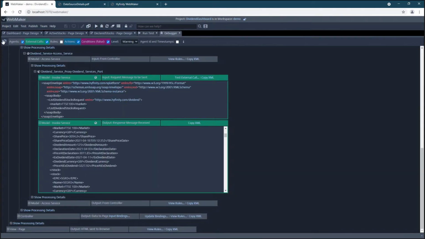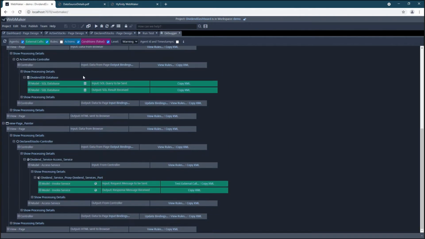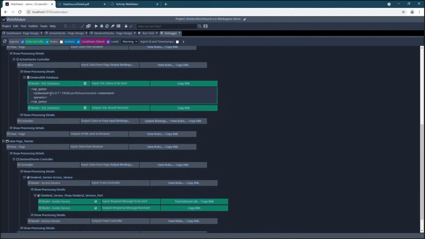So again, we can refresh the debugger. We now have two green sections. And if we look at the database call here, we can see that what it's given us for now is just a select of everything from that database table. So we can go in and we can customize and tune these SQL operations to make sure we're getting the behavior that we need.